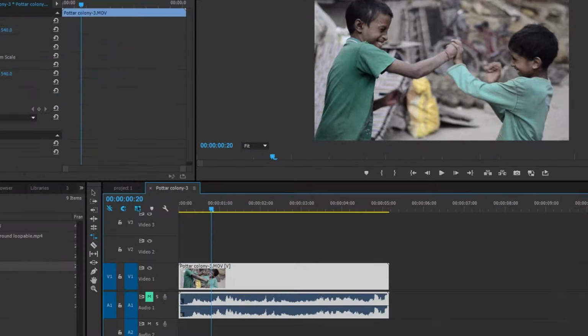You can access the Rate Stretch tool by coming over here on the Tools panel and selecting this icon, or you can simply press R on your keyboard to have access to the Rate Stretch tool. The Rate Stretch tool basically helps you to increase or decrease the speed of your footage.